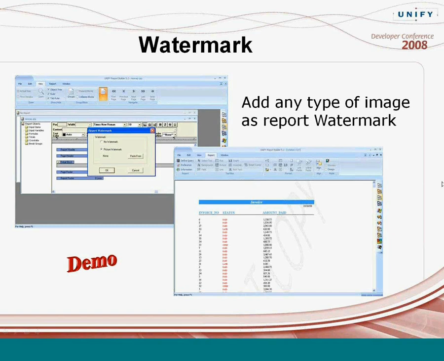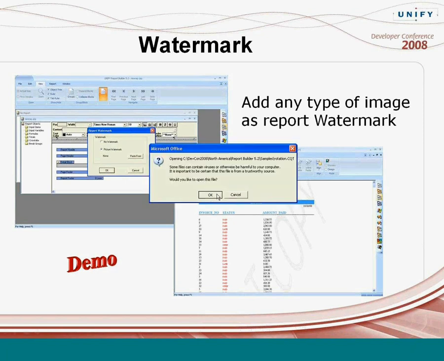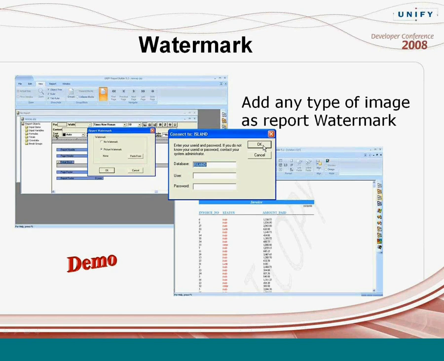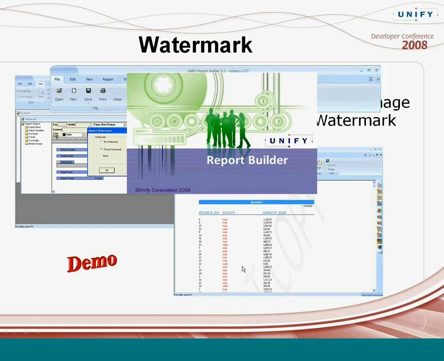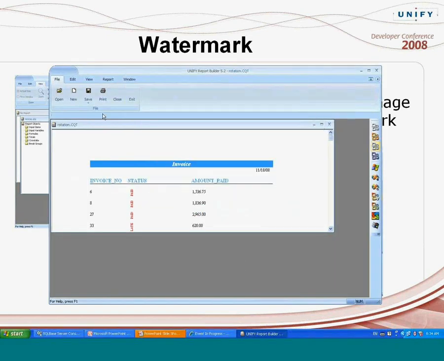We also have the watermark as a new feature for your report. And this feature actually allows you to select a picture object of any format. It can be a BMP, it can be a JPEG, a GIF file. You can paste it from a file and integrate it into your report, and it will show as a background picture for your QRP or CQT. So let's open the same report that we've seen before, where we've rotated the text.